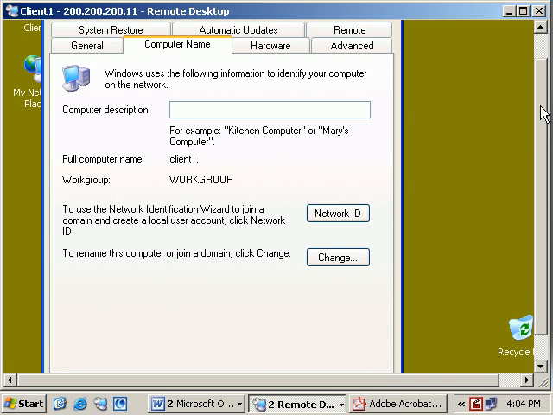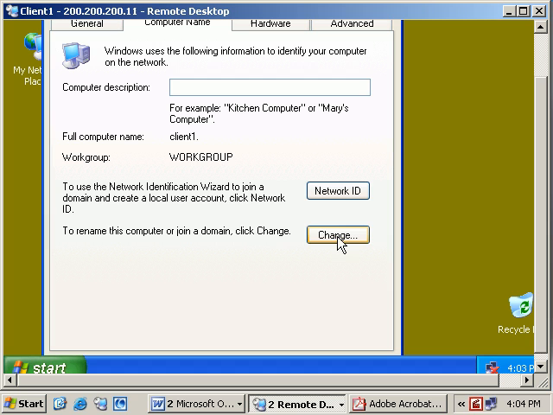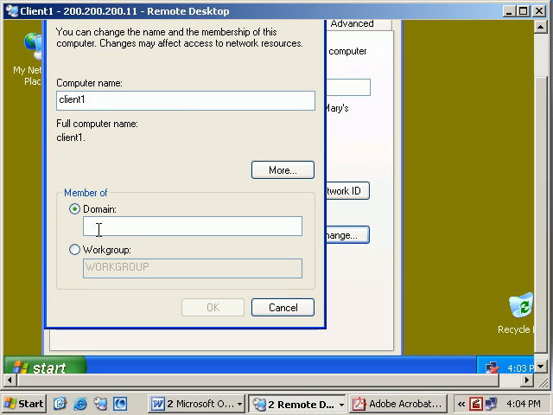So go to the computer name tab, and then over here you can actually click on the network ID wizard. It will start a wizard and ask too many questions. It's very easy to actually click on the change button. In the domain over here, let's type benandbrady.com and then click on the OK button.